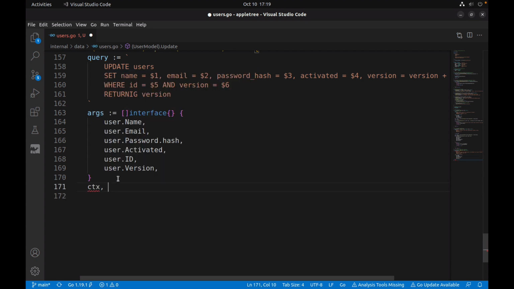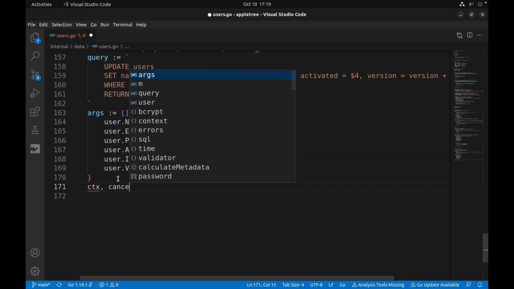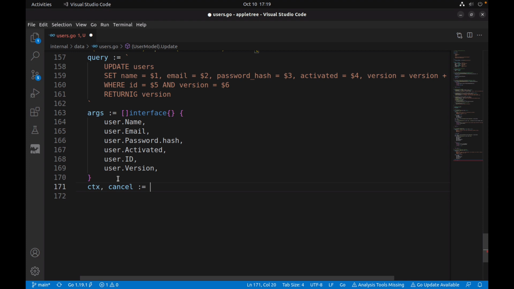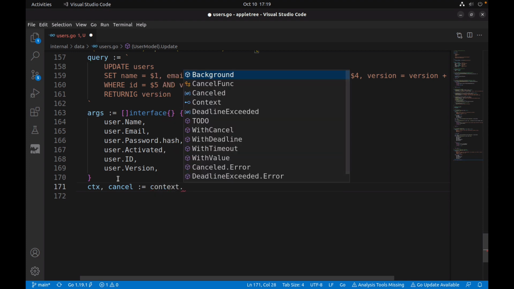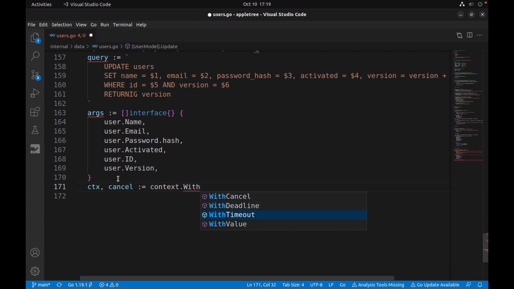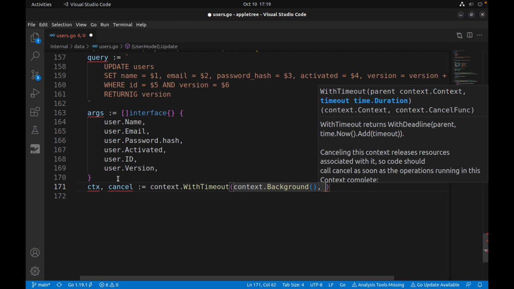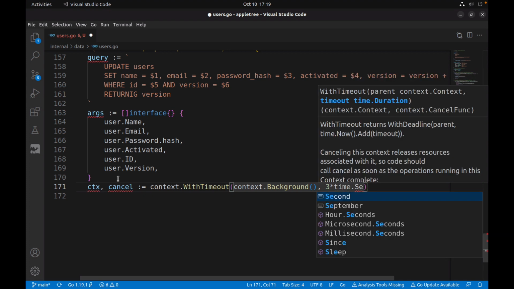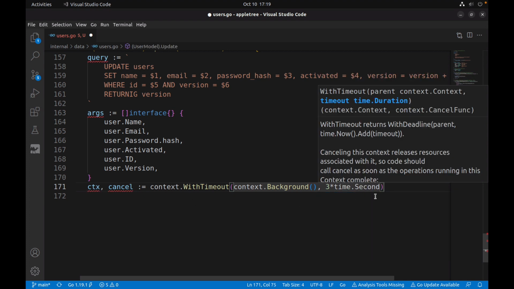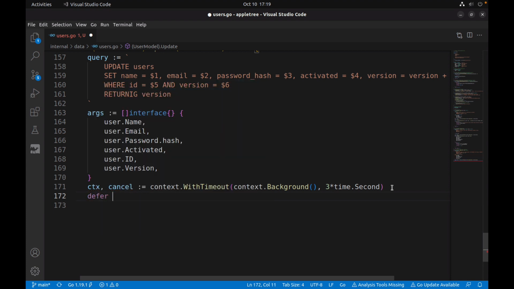Let's go ahead and create a context. Again, something that we're used to. So context.WithTimeout. And we will say context.Background, and we will have a timeout of 3 seconds. Okay, so after we have that, we will defer the calling of the cancel function. And after we have done that, we can go ahead and actually perform the execution of our query.